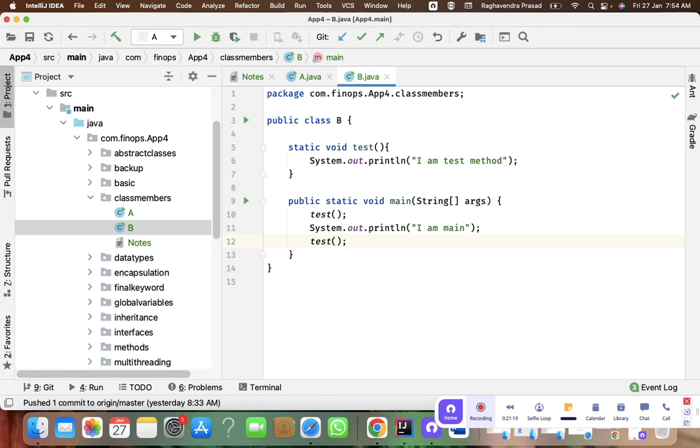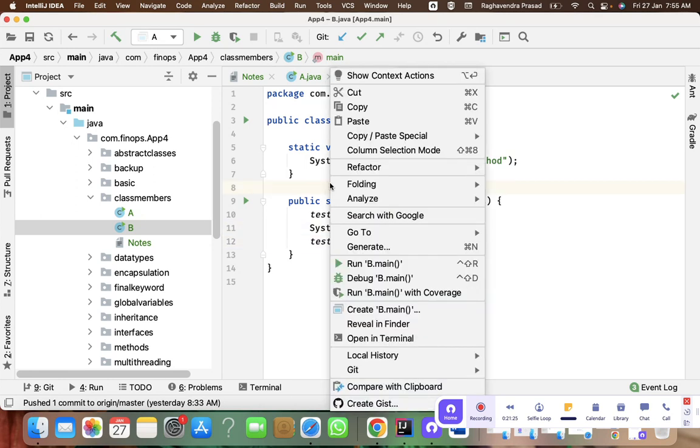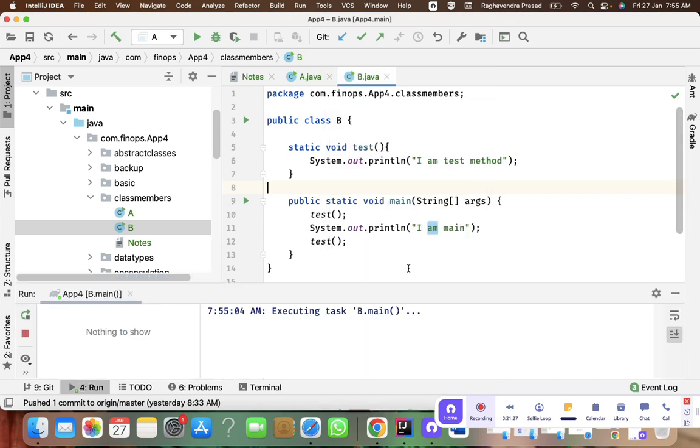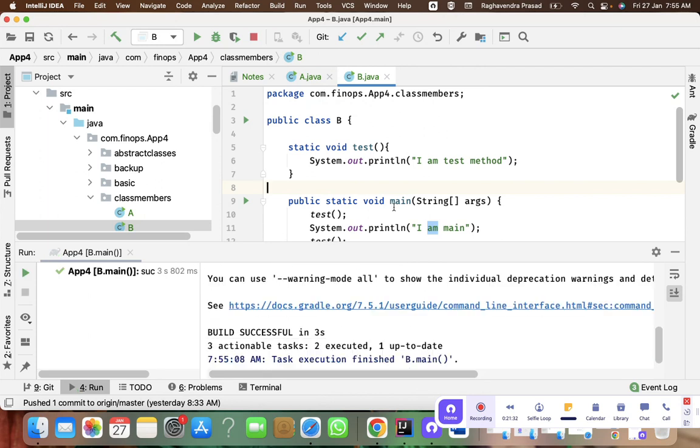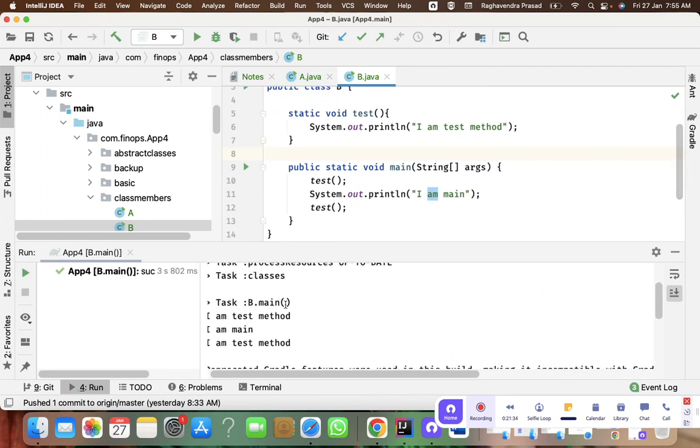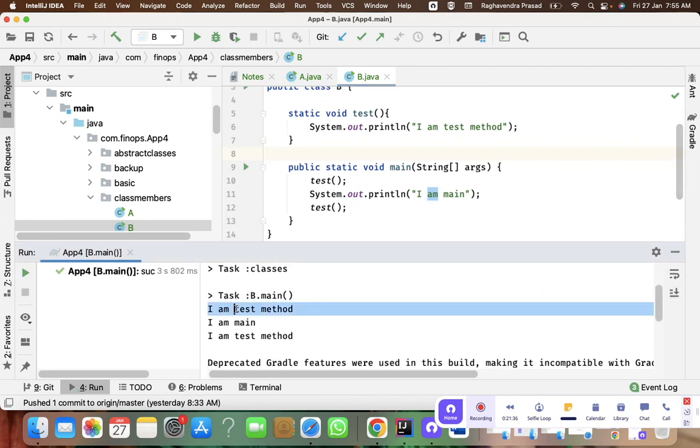I am main and I am test method. I am main and I am test method. Let's look at the output. I am test method. I am main and again I am test method.